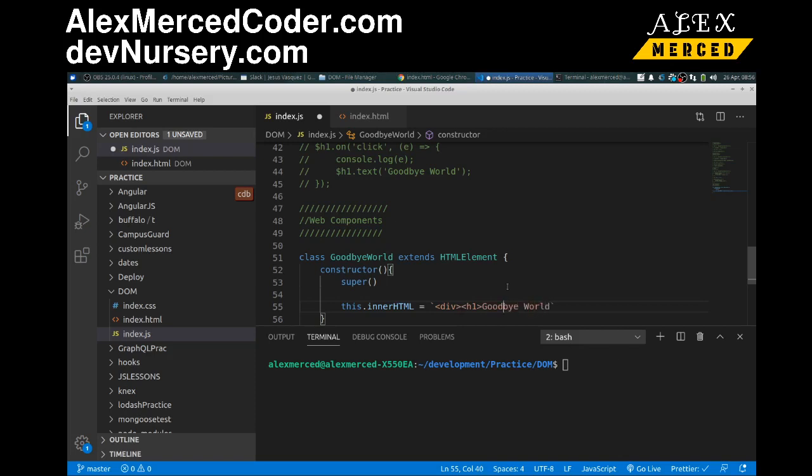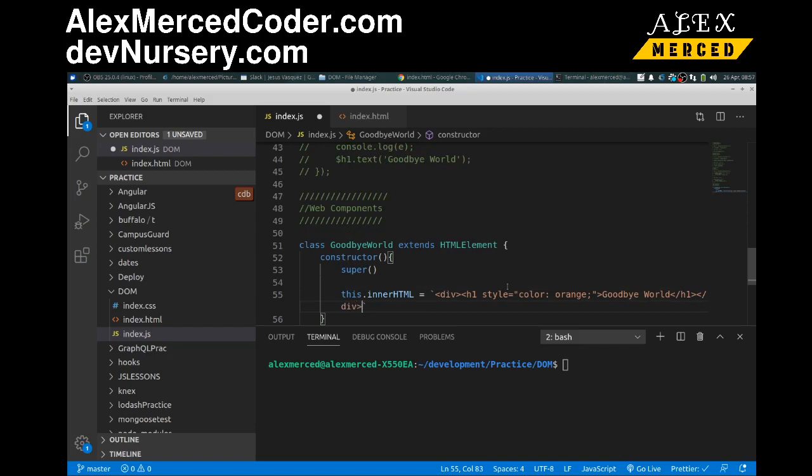Okay, and then we're going to use an inline style. Style equals color orange. Okay, and we'll close that h1. And we will close that div. Okay, and that's it. That's literally all this constructor is going to do.